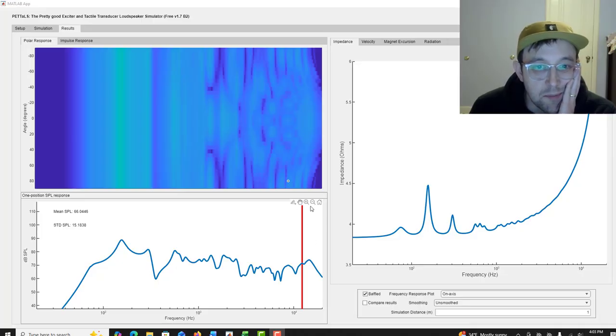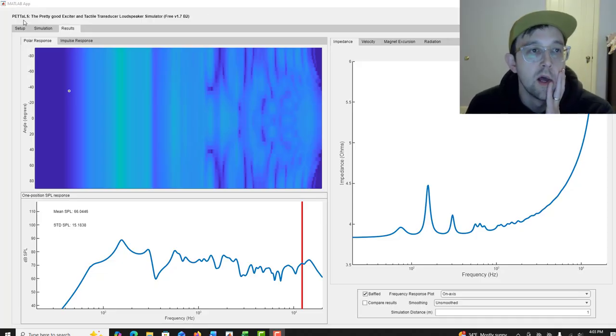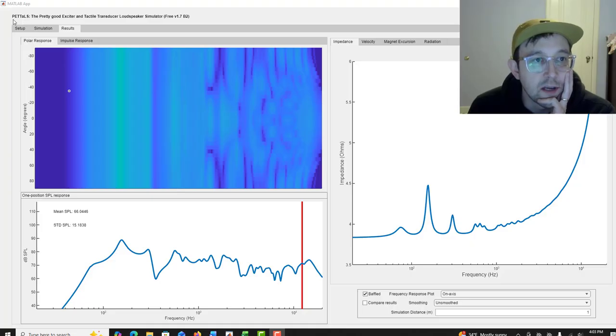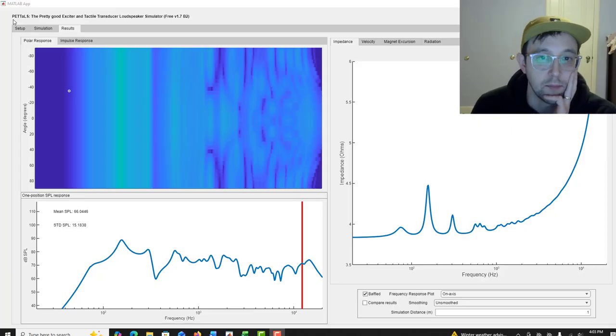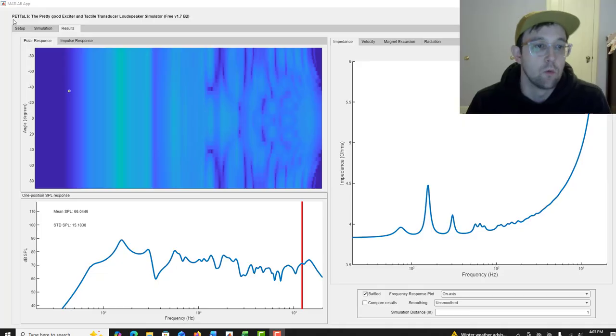And in this video, I'm going to be talking about the one position sound pressure level response window down here in the lower left section of the results tabs in the PETTaLS window. So PETTaLS is an application that I wrote that lets you simulate and design loudspeakers using exciters that are attached to all sorts of surfaces, like your desk or a window or a piece of plastic or whatever you want.